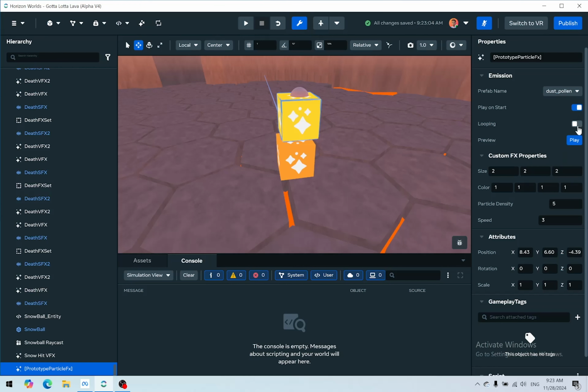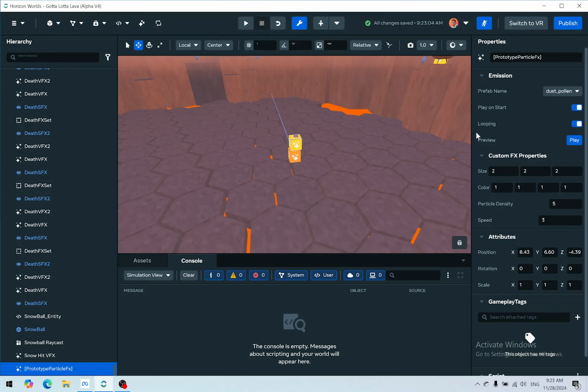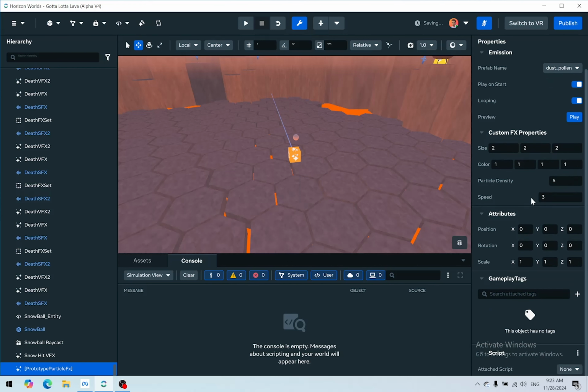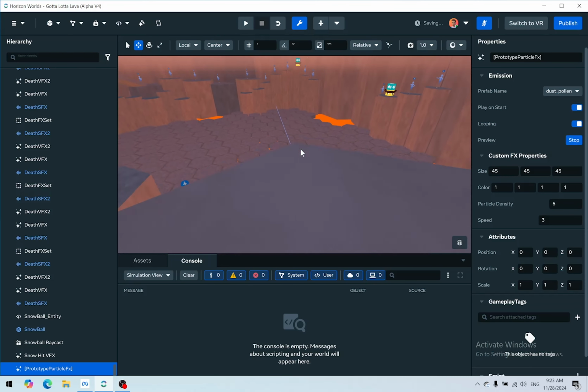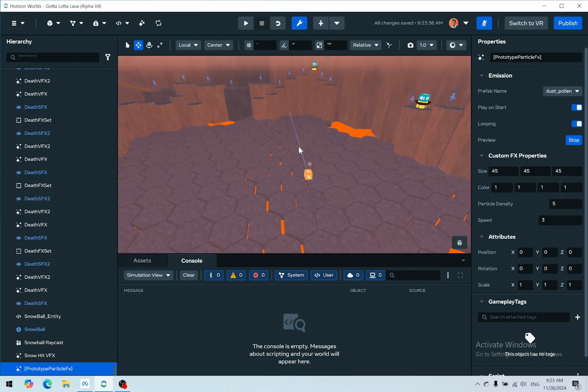I'm going to set that to play on start and looping, and we're going to move this to 0, 0, 0. And then we're going to set the scale size. We'll set it to, I don't know, 45, 45, 45, so that fills up the whole space hopefully. And then particle density 5, we'll see what that looks like. Play. Thought that would do more. Particle density 50. Stop and play.